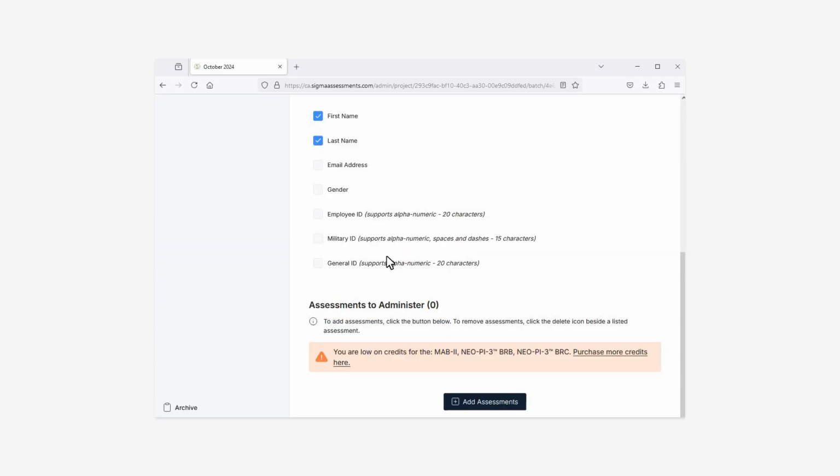This will be where you select the information you would like to collect from your respondents when they log in to take the assessment. The options are first name, last name, email address, gender, male, female, employee ID, military ID, and general ID. At a minimum, you may want to collect first name and last name to help connect results to an individual. However, it's not required. In some cases, you may wish to collect data anonymously, which means no identifying information is collected. Birth date is required to help identify respondents with the same name.